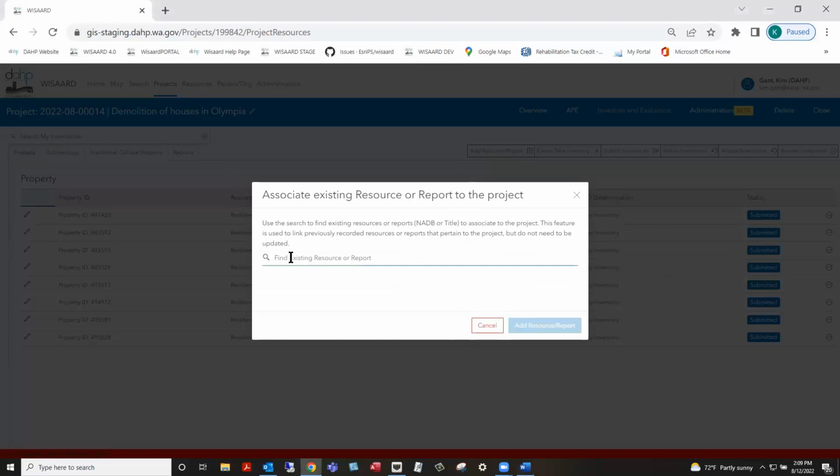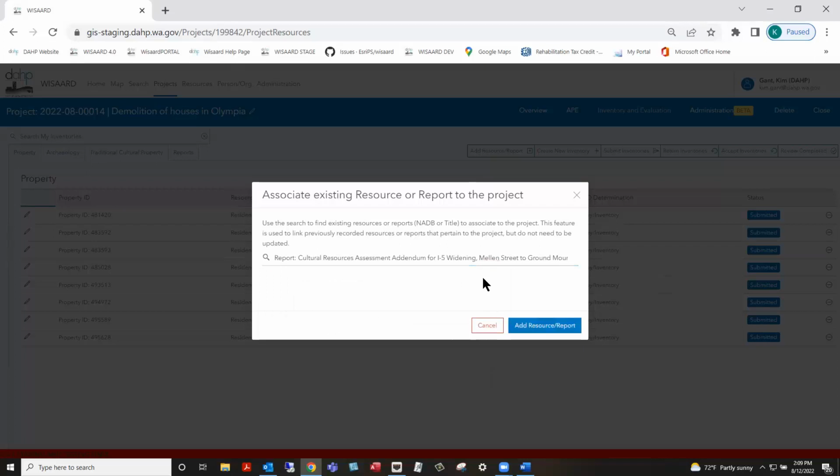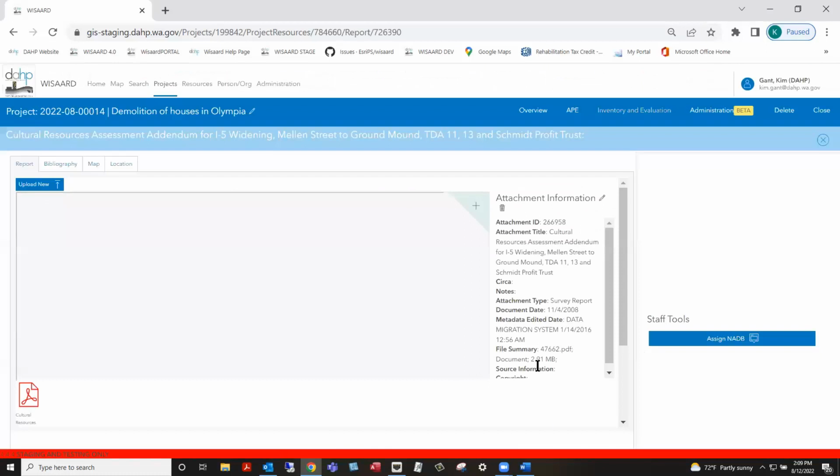So I can go ahead and come in here and search by title. And you'll see here some reports pop up. You'll need to search by a little bit better criteria than what I'm using, but I knew that if I type this in, I will definitely get a report come up. So this is an existing report already in our database. You can just go ahead and add it.